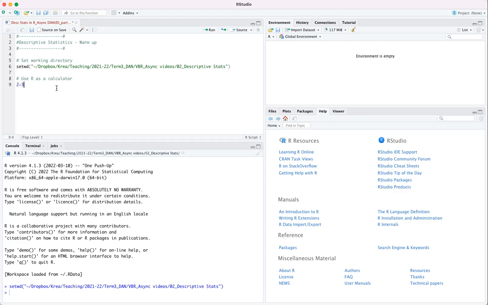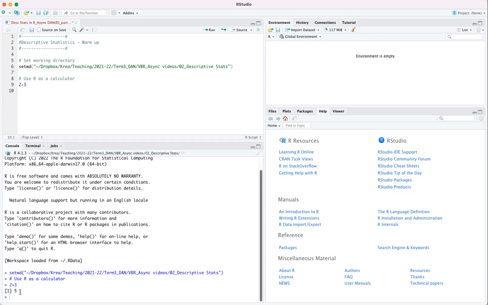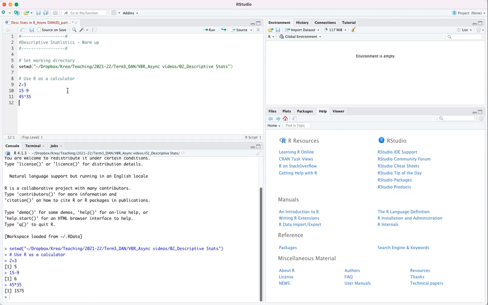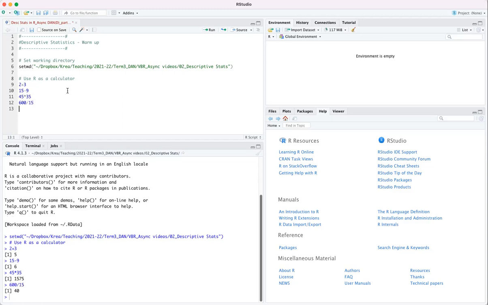If I do that, it runs the command that the cursor is on. So whichever line the cursor is on, R will just run that command and show you the results in the console. That's what that keyboard shortcut does. So I do Command Enter and it gives me the result as 5. It can do additions, it can do subtractions. So 15 minus 9, do Command Enter, I get the answer 6 there. I can try multiplication, 45 times 35. I get an answer there. And then I can do division. I can do 600 by 15. I get an answer there.